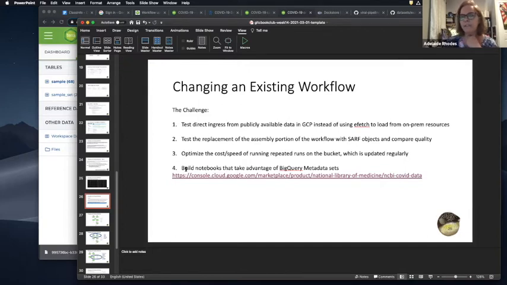And then I would also like to build new notebooks to take advantage of BigQuery metadata sets. So I put a link out. The Google Genomics group has provided the metadata that goes with these samples. You can imagine how powerful that is, because then you can spend your time filtering down your cohorts of interest using the metadata tables before you even start this process, right? So this would come before bringing in your SRA data.